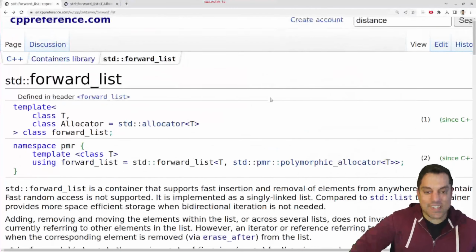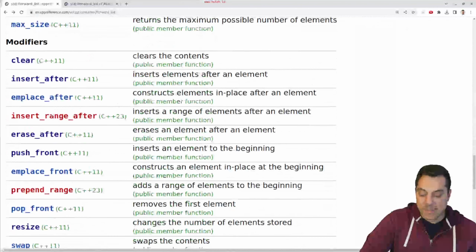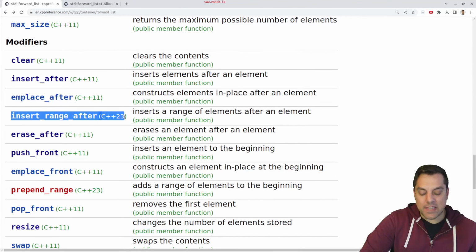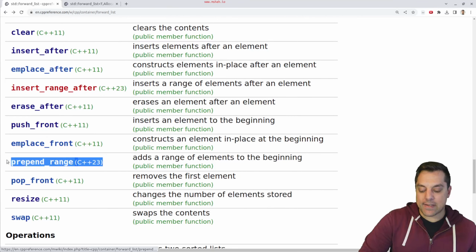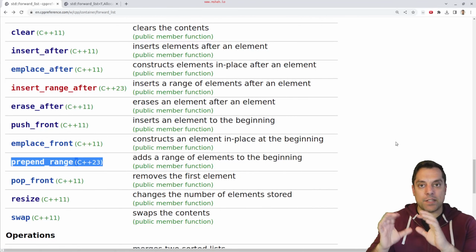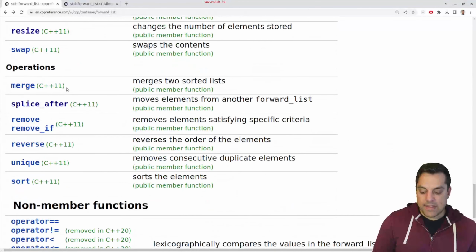Now with forward lists, we can also do some interesting things like insert a range. These are some things coming in C++23. I didn't talk about these with list here, or prepend. So that is to take an entire range of elements and then add them into our list. Now we do have other operations like merge and sort. So let's go ahead and play around with those just a little bit here.